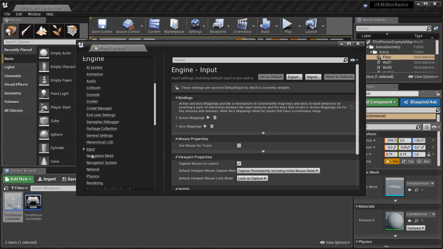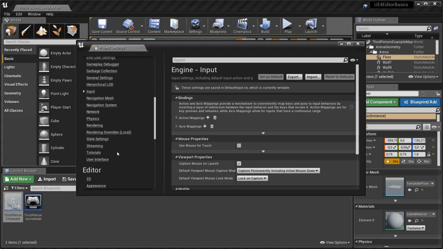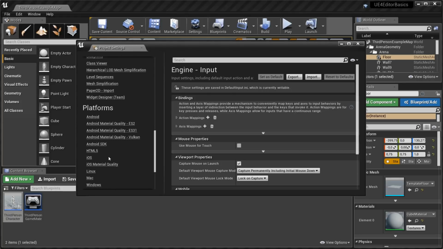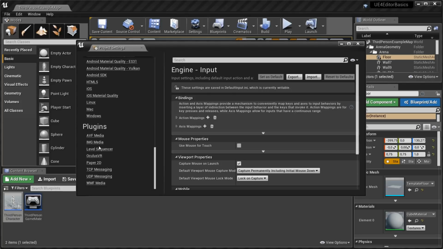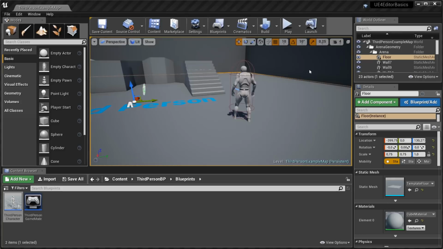Inside the engine, we have input, which is how you would map your action and axis mappings for different keyboards, gamepads, VR, and whatever else you can think of. So just look through these various different settings. You may or may not need them as we go along. But for now, we have looked through essentially everything within the editor, and you should have a good grasp of how to navigate your way through Unreal Engine.